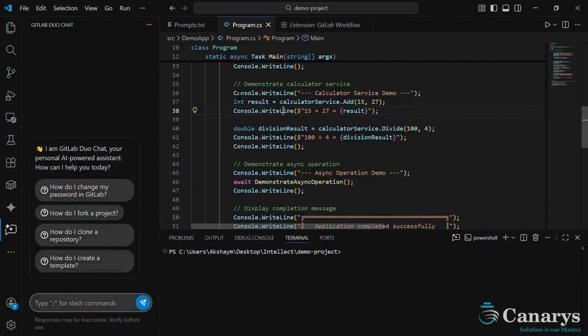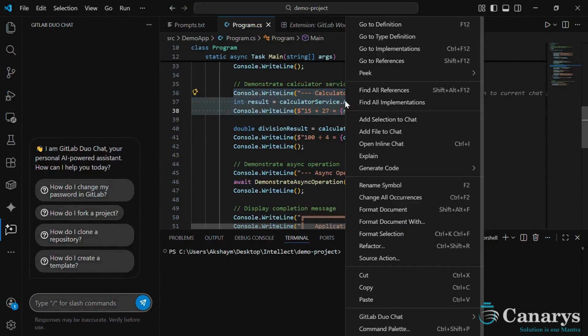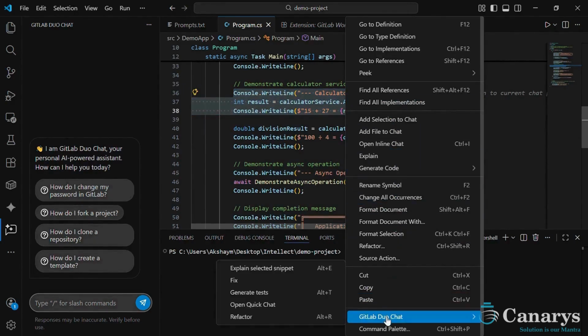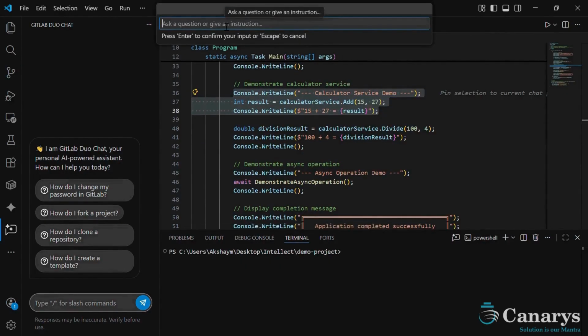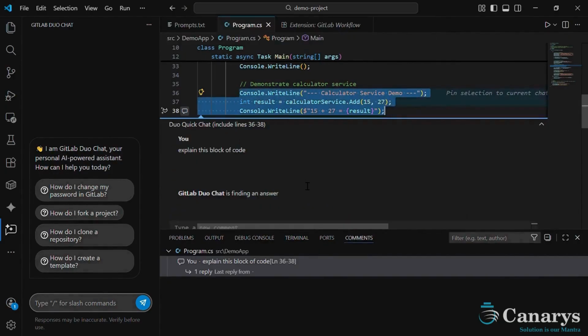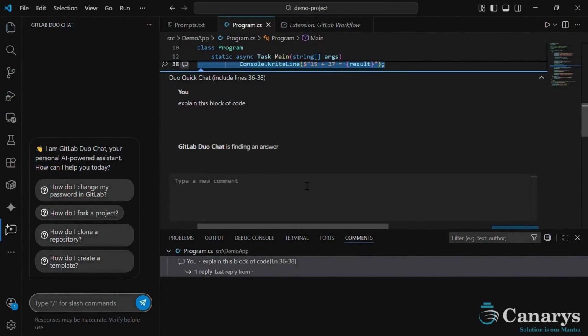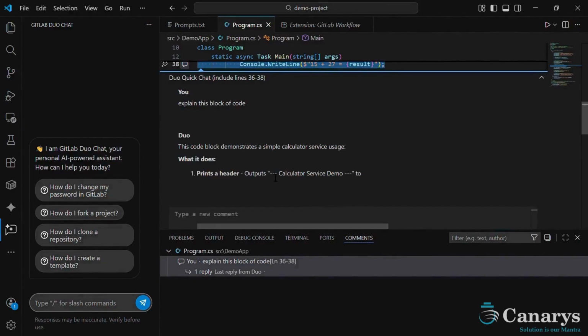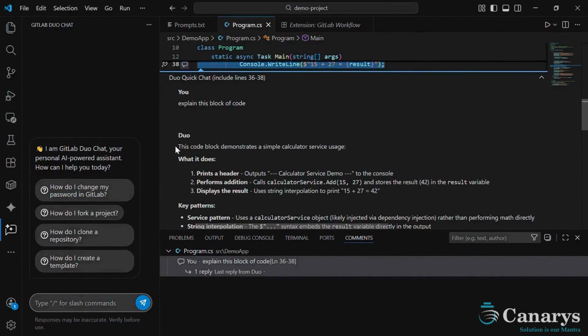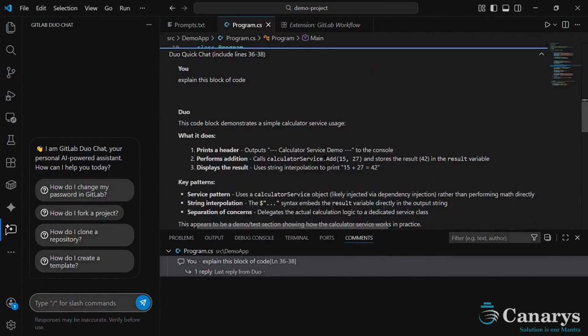If you need an explanation for a block of code, especially if you're not able to understand it, you can simply select that block of code and right-click on it. Within your workspace, you'll see a GitLab Duo chat option. From there, select Open Quick Chat. You can ask any question. I'll simply ask, explain this block of code, and press enter. As you can see, the explanation says that this code block demonstrates a simple calculator service usage. It prints a header, performs an addition, and displays the result.